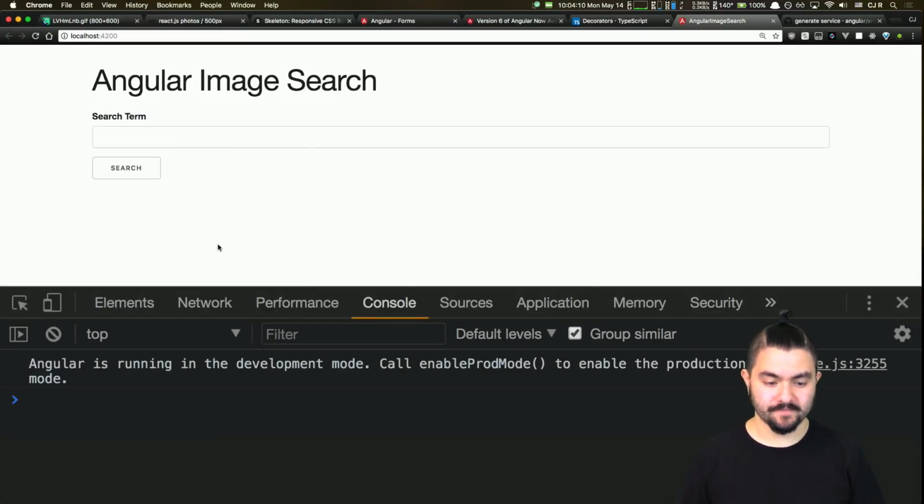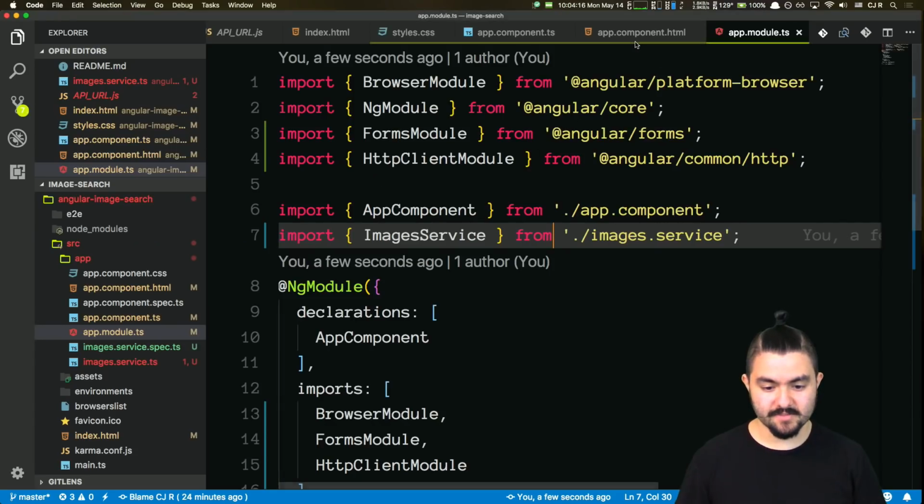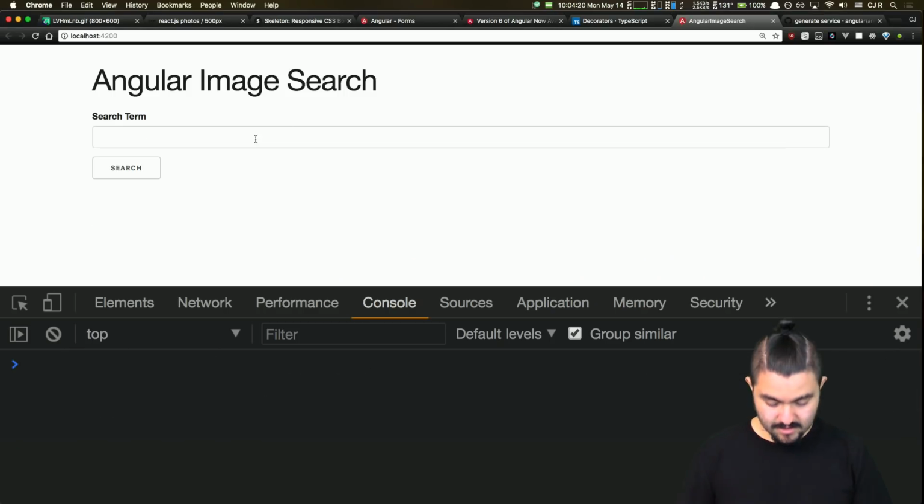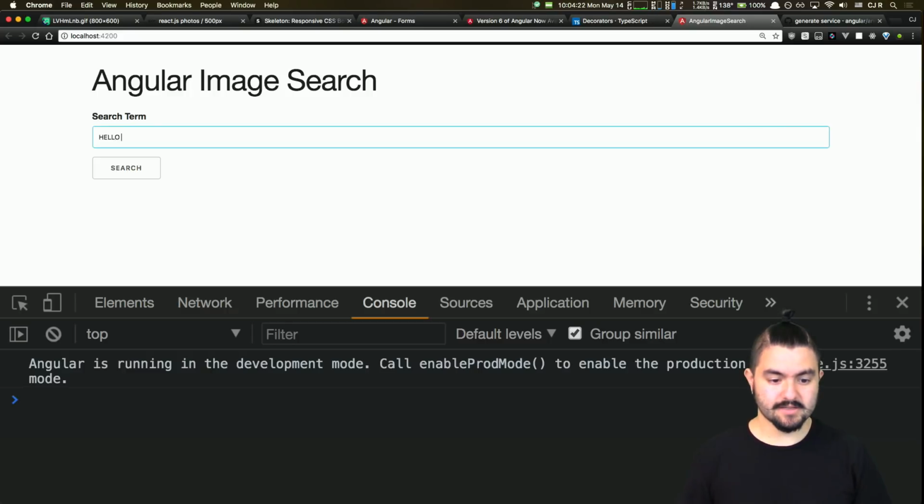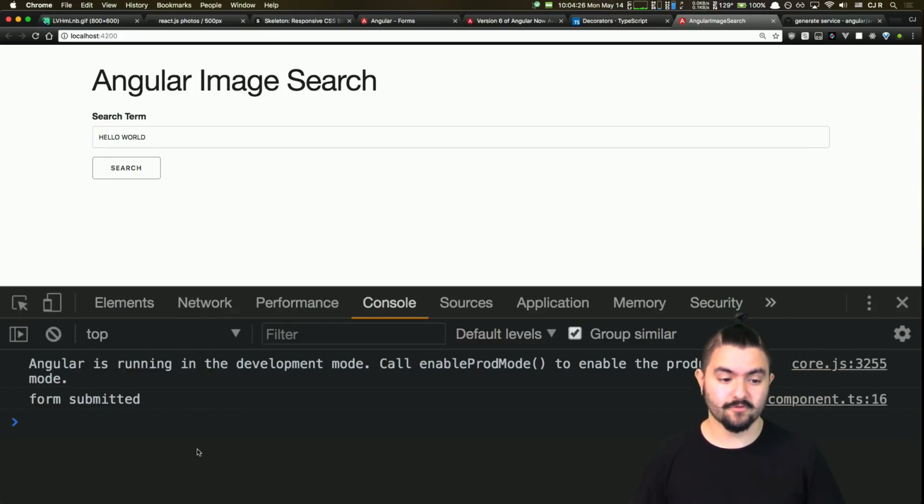No errors. So if I say hello world, oh, actually, let's get rid of that binding real quick. We don't want that anymore. So in our template, get rid of the search term. Hello world, submit, the form submitted. Cool. So now that function is getting called when the form is submitted.